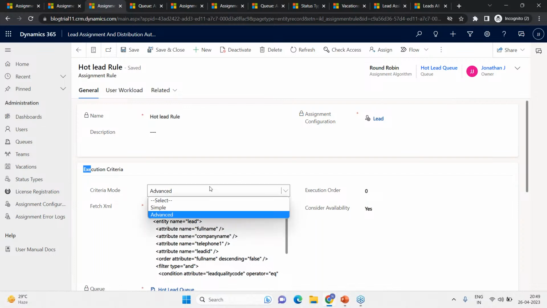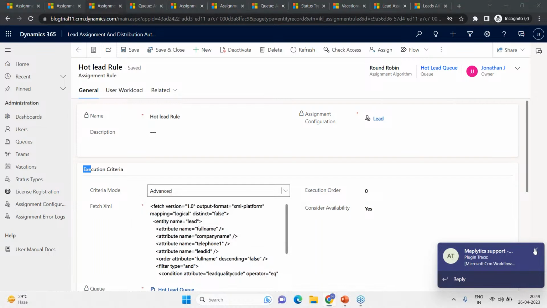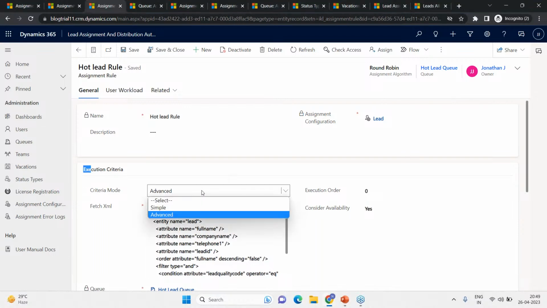Now, as we can see, we do support a couple of criteria modes. The first one is simple and the second one is the advanced. So here's my simple and advanced. Now in the simple criteria mode, you will be presented with most of your system views related to the lead record or the lead entity, and you can select any one of them.